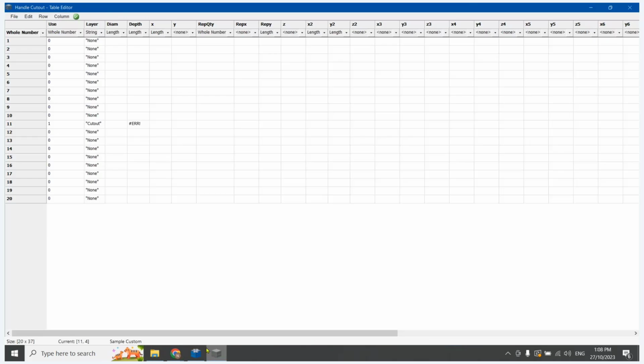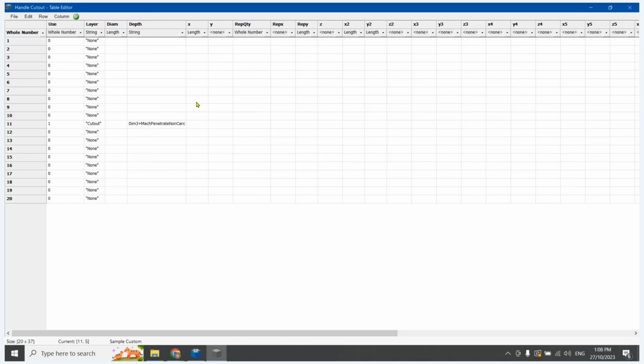As this cutout is going to be centered, we need to change that to a string, so I need to type that in again. dim3. Max penetrate non-carc. Perfect, and we'll double click that so we can see it. A lot of these are going to be strings, so bear with me if I accidentally forget one. I'm going to try and remind myself to change it before I type anything in.